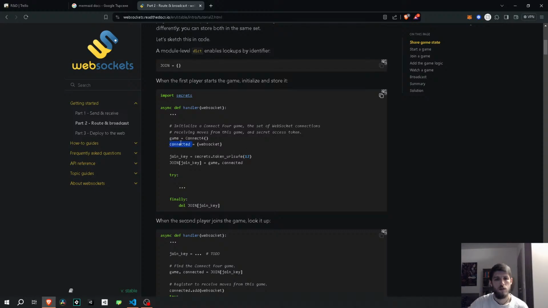Alright, so we have the game, we have the connected WebSockets, currently the initial one only, and then the join key is a secret token. And then as a key to the join dictionary, we pass the join key, and as its value, we assign a tuple of the game instance and the connected set of WebSockets.